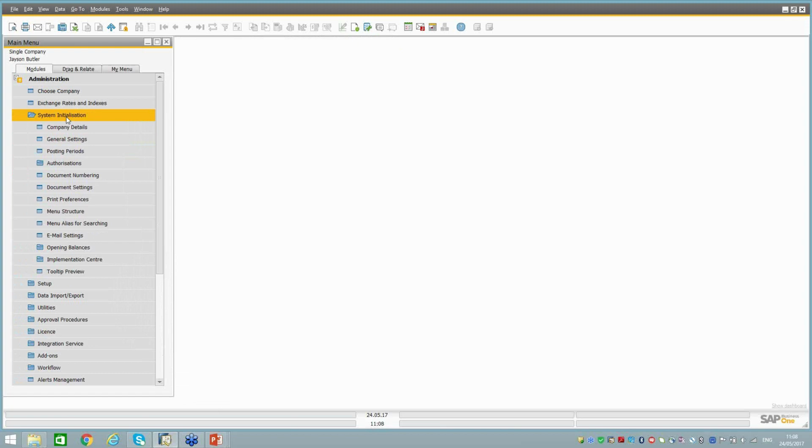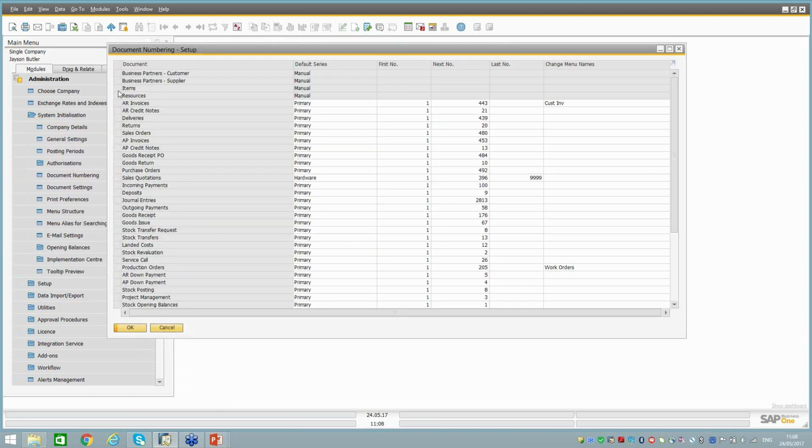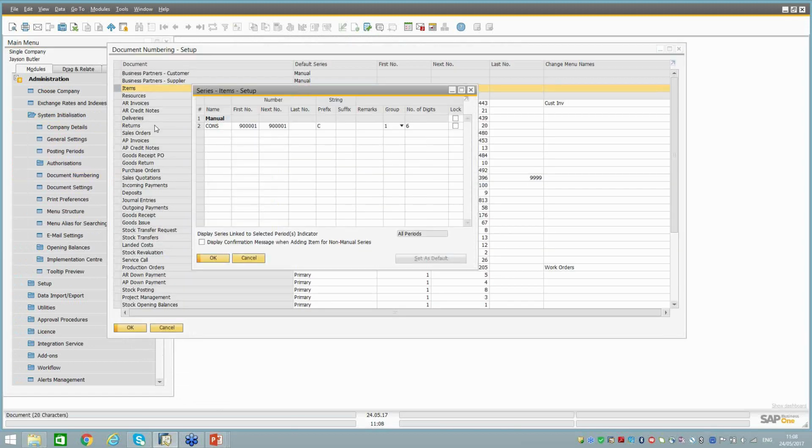So if you were to define numbering sequences for asset master, what you'd do is you'd go into administration, system initialization, and document numbering, and you just define a sequence for different asset classes. So if you had, let's say, 5 asset classes and you want to have a different numbering sequence for them, you just set up 5 different numbering sequences for those.